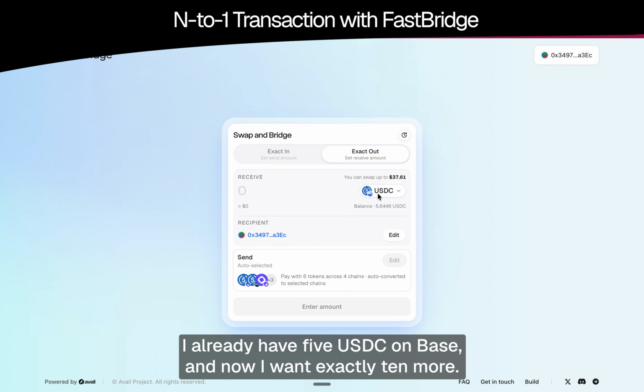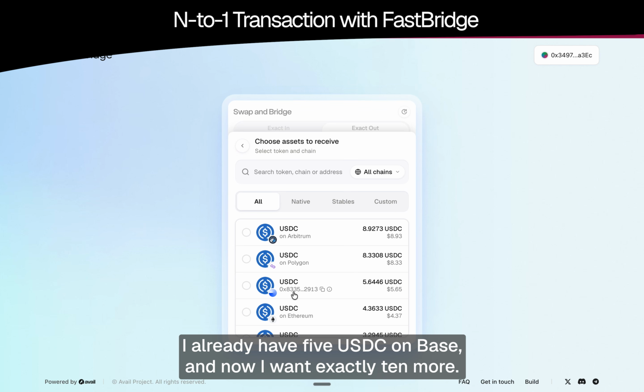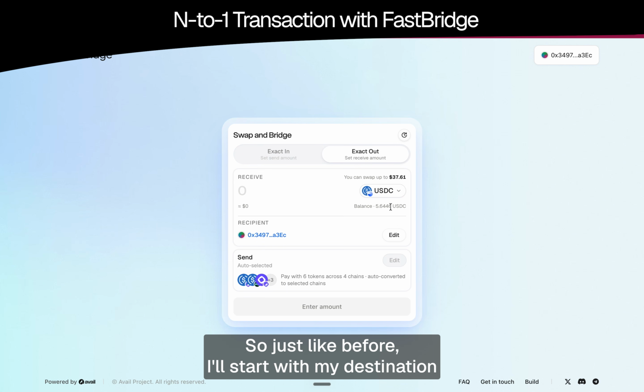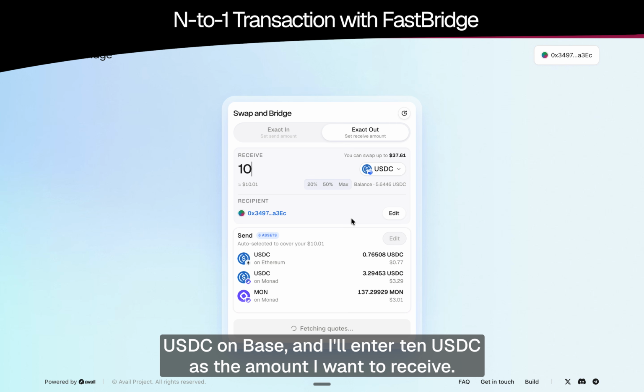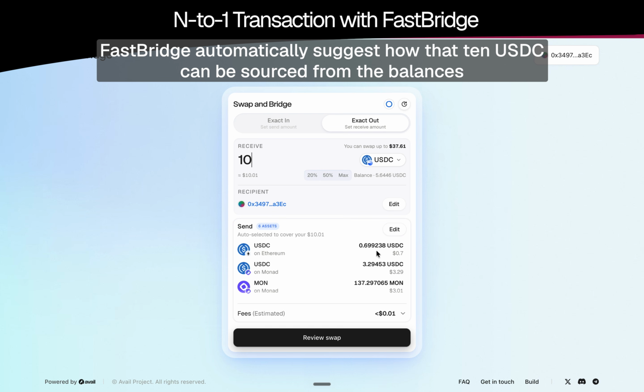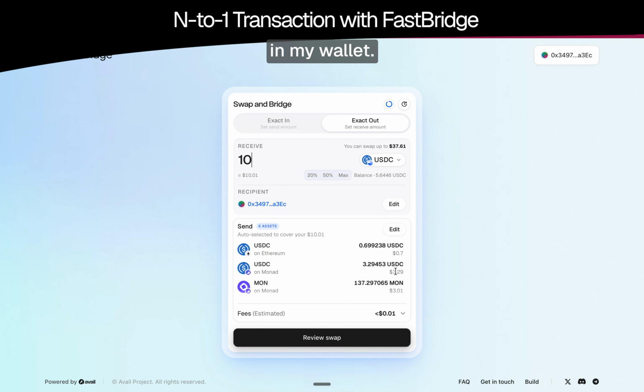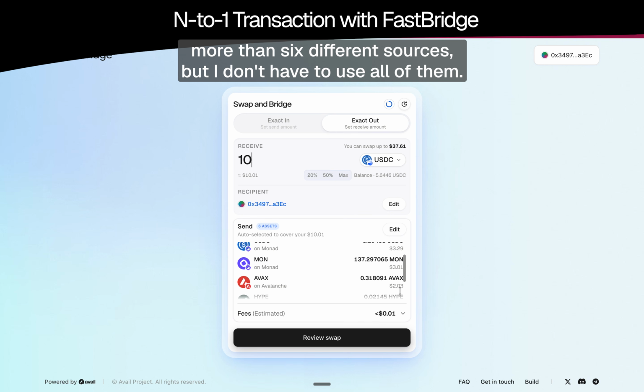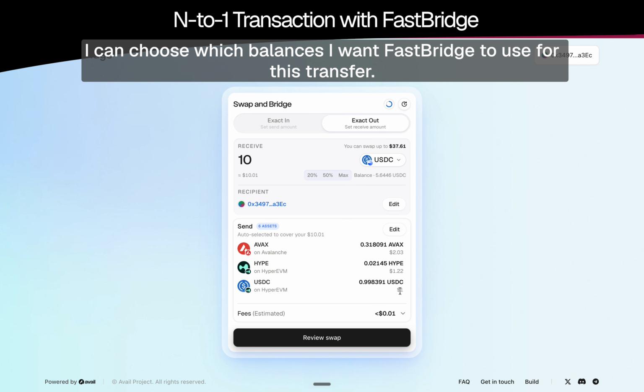I already have 5 USDC on Base, and now I want exactly 10 more. So just like before, I'll start with my destination, USDC on Base, and I'll enter 10 USDC as the amount I want to receive. FastBridge automatically suggests how that 10 USDC can be sourced from the balances in my wallet. In this case, it's selected more than 6 different sources. But I don't have to use all of them. I can choose which balances I want FastBridge to use for this transfer.